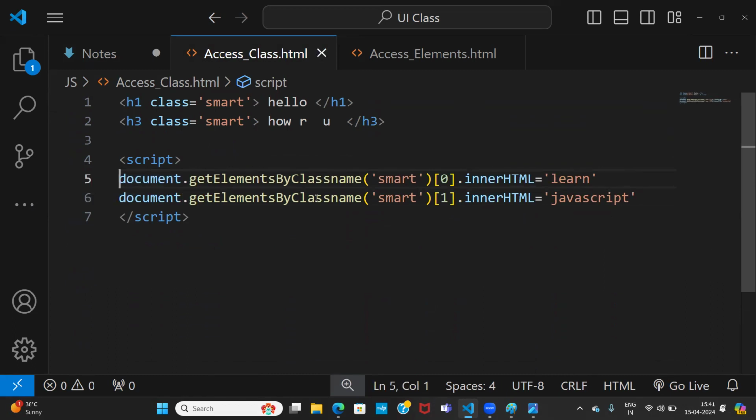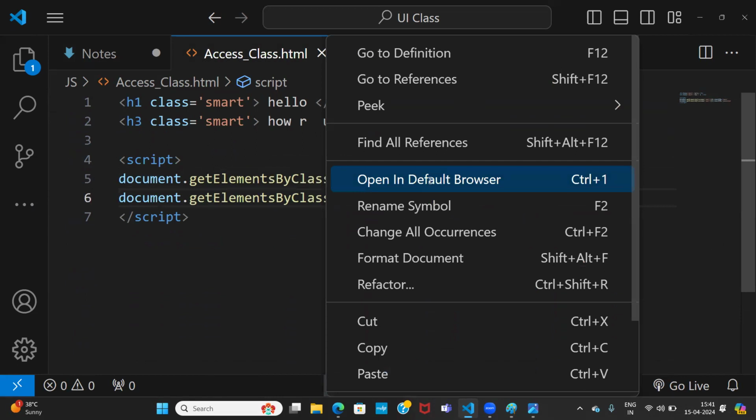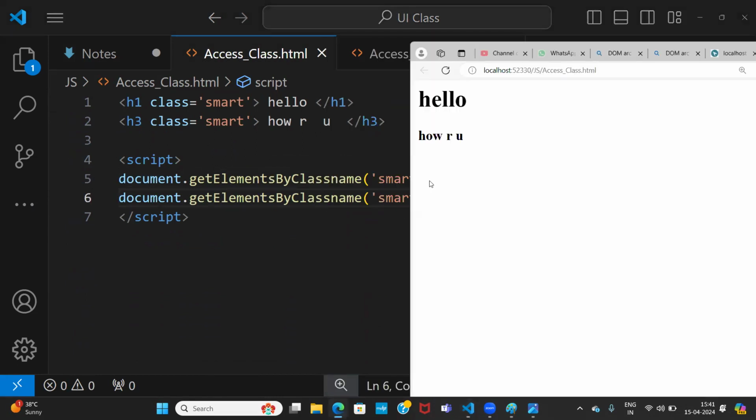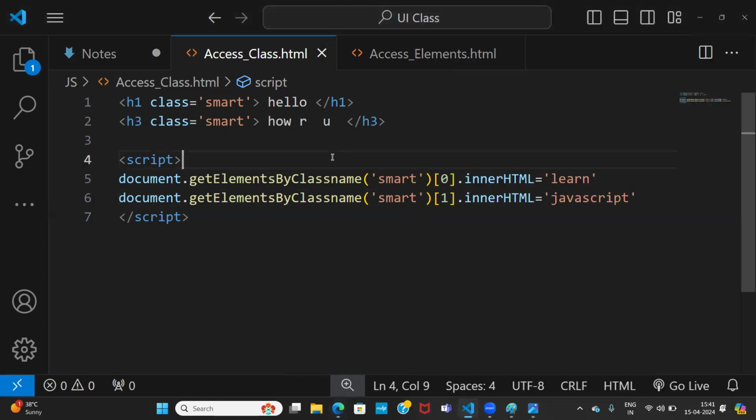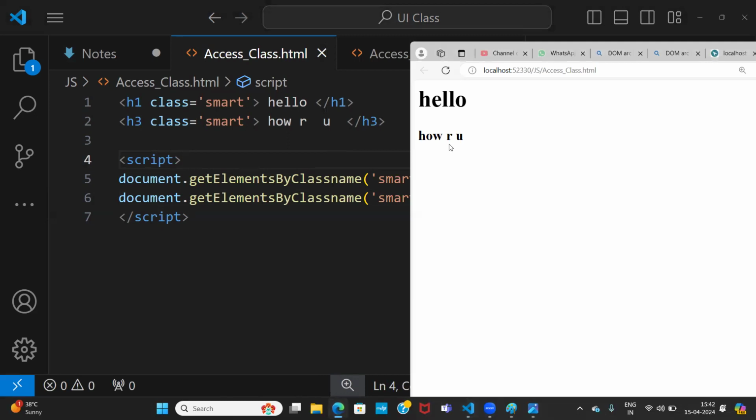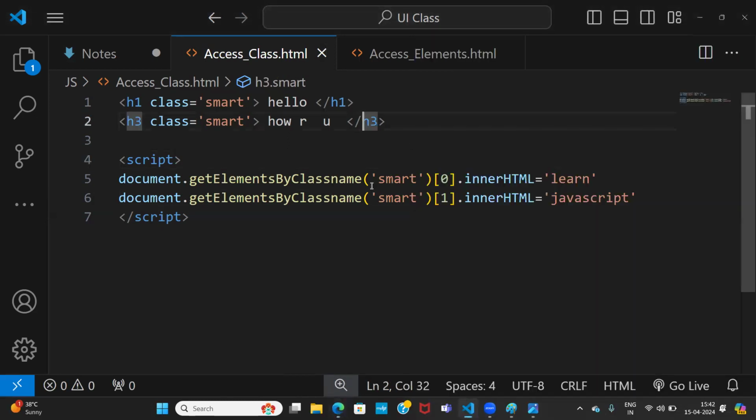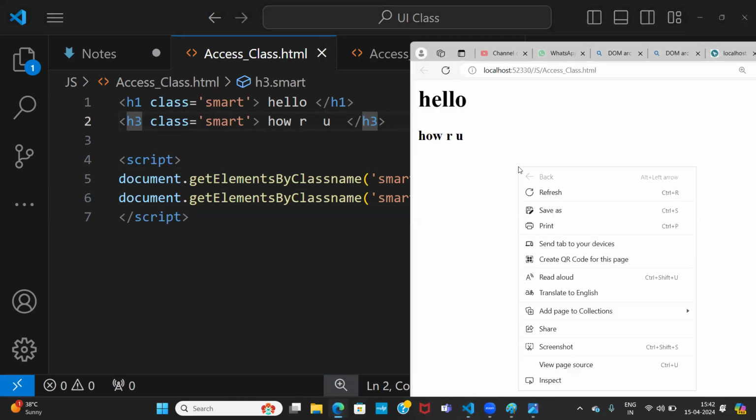Now tell me. You right click on this, open in the browser. After save the program. Hello, how are you? Hello, how are you? Need to change to. No. Mistake is there. What is the mistake? We don't understand the mistake.